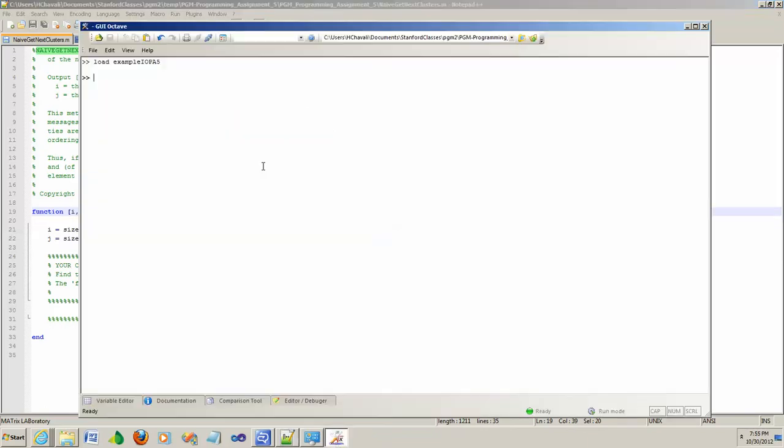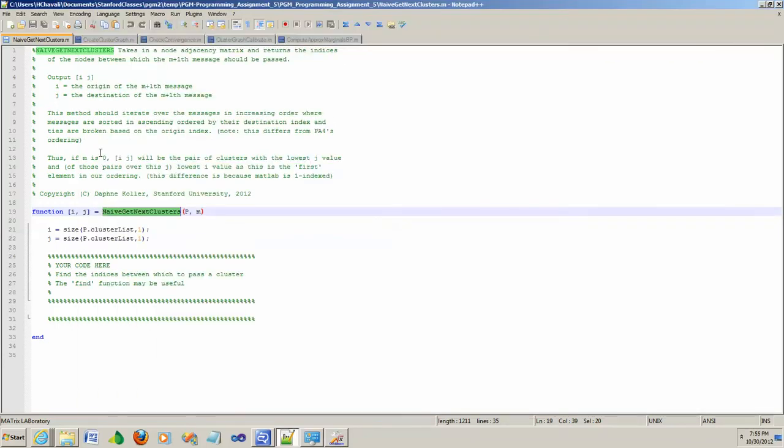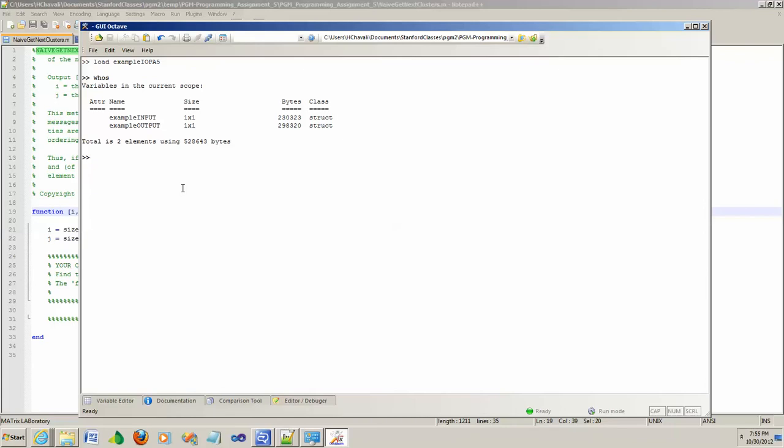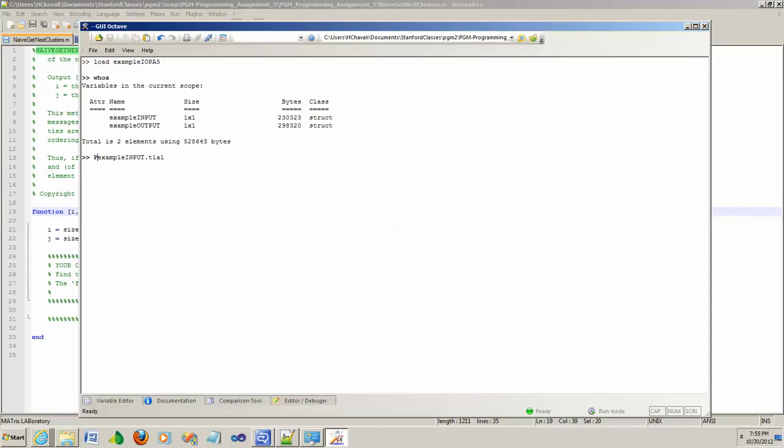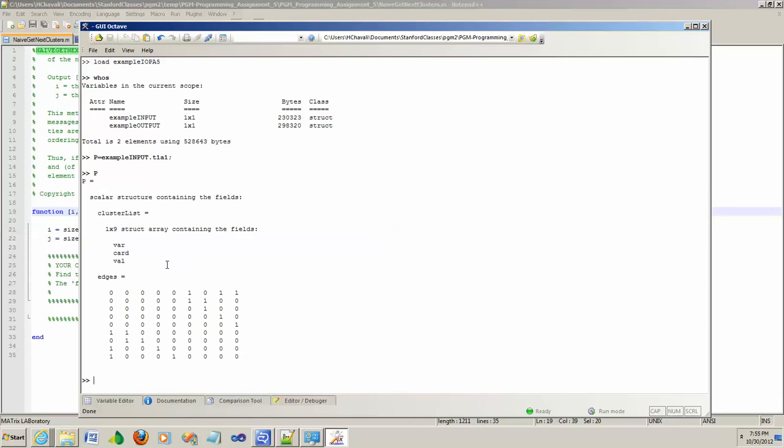I've already loaded the example input. There's a slight convention, but I think you'll get used to it if you play around with it. I'll actually show it to you. Because this is the first one, you say example input test 1 argument 1, which will be this P. So let's say P equals that, and let's see what this is. This P is the same as the one that we've been doing in PA4. Instead of clique list, we're just calling that now a cluster list, and then you have edges here.